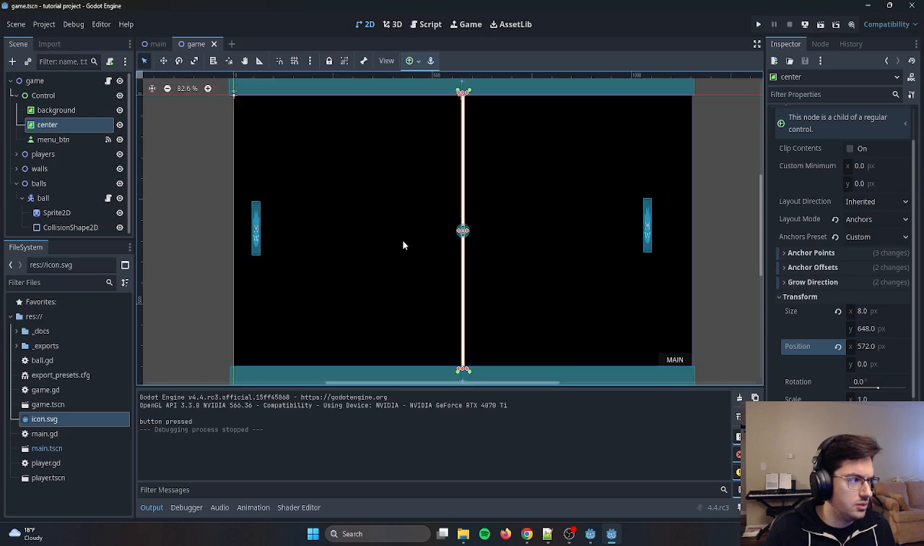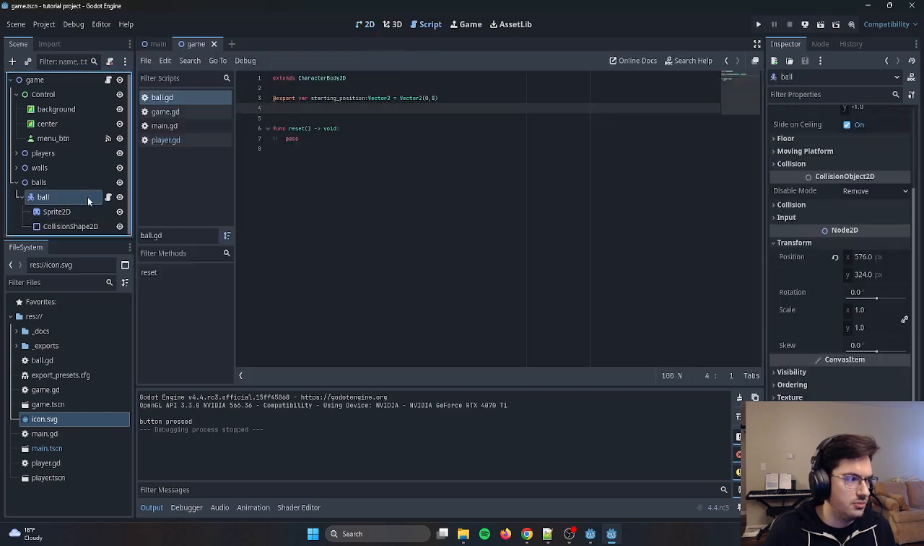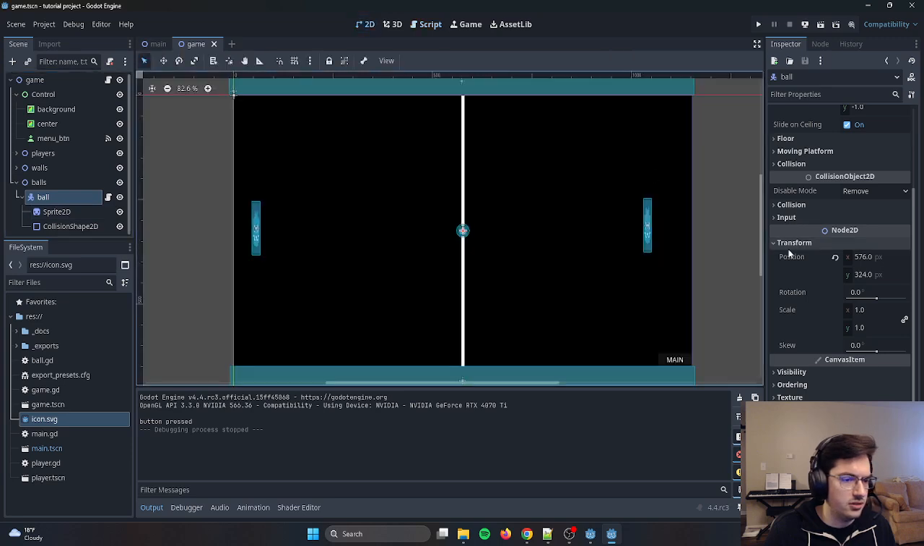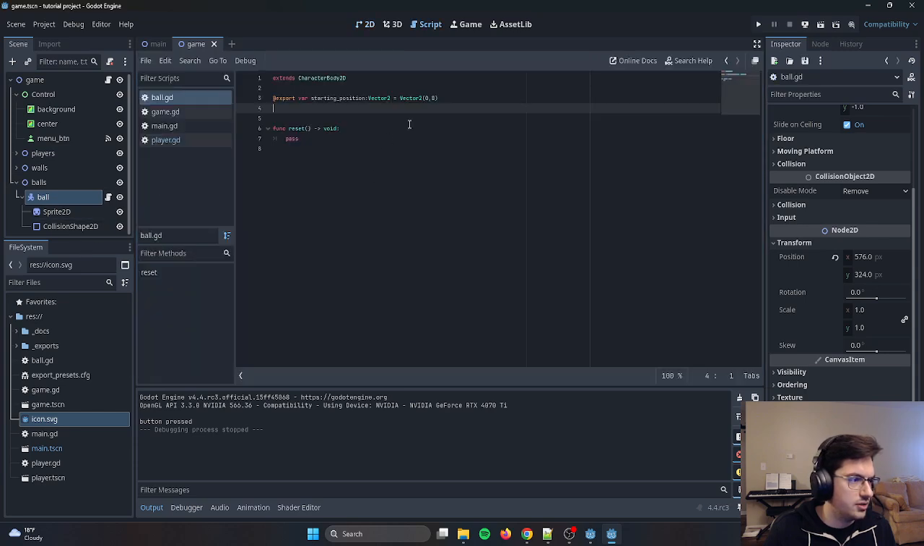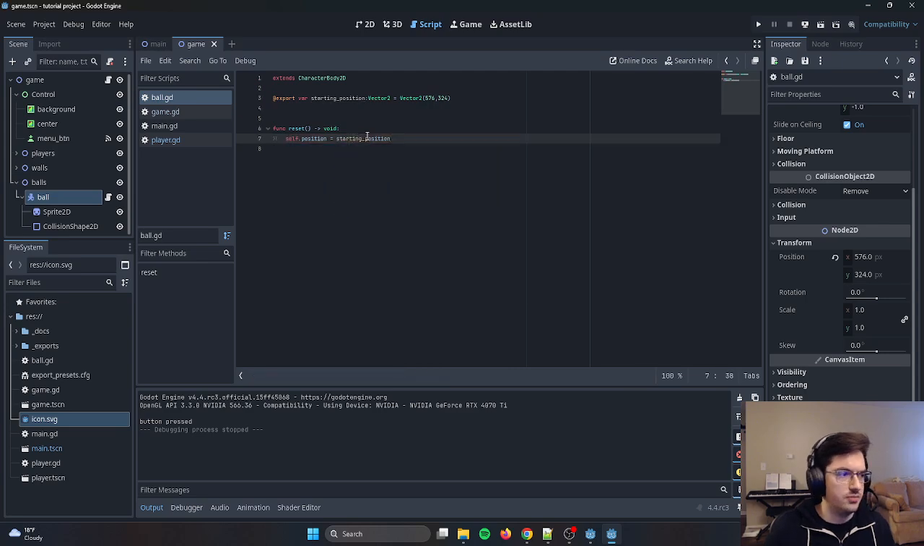Yeah, so now we need our ball to kind of move. So one thing I want to do is get this position, so 576 by 324. And I'm just going to save that in a variable. And when this reset function gets called, it's going to set the position equal to the starting position. So for example, if you scored a goal on somebody, then the ball would need to go back to the start.